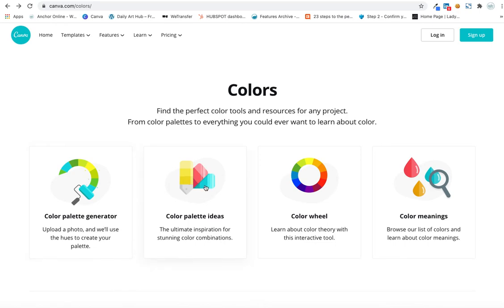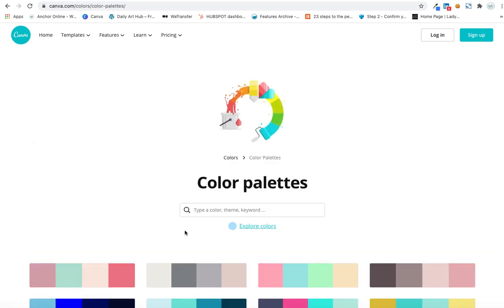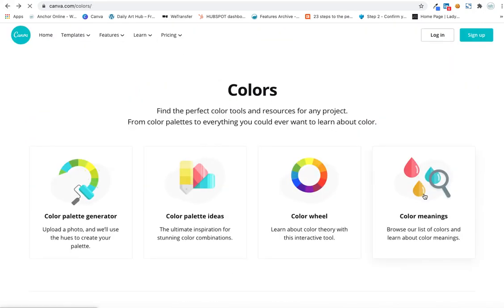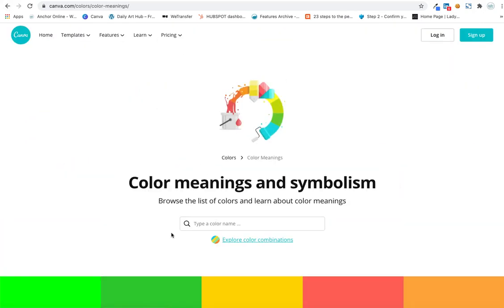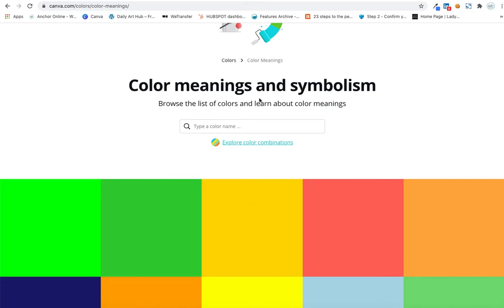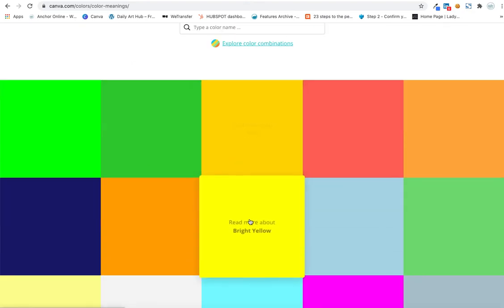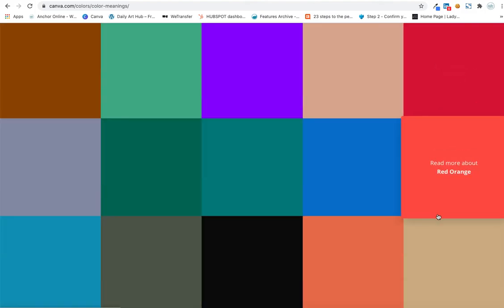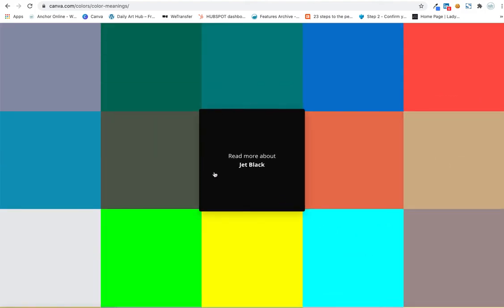If I just go back here, we've got colour palette ideas, which we've just looked at, and we've also got colour meanings. Now, browse a list of colours and learn about the meanings, which is a really exciting thing to do because each business colour is different, has a different meaning.